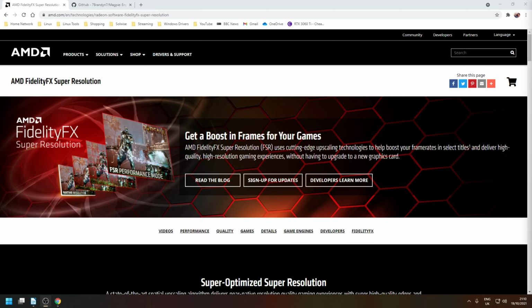Now, there are a couple of requirements for FSR. In particular, you do need to be using an NVIDIA 10 series or newer, as well as a modern AMD GPU. And if you're not sure if your hardware is supported, you can also visit the AMD website and there's a list of supported GPUs on there.